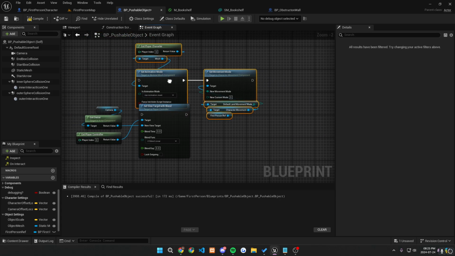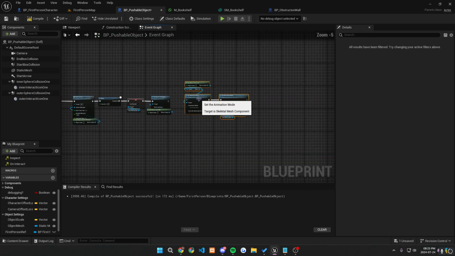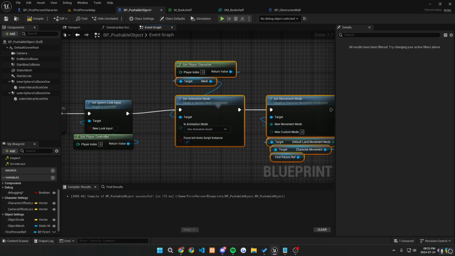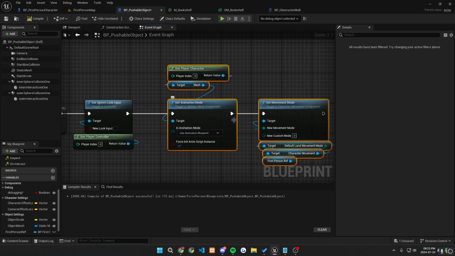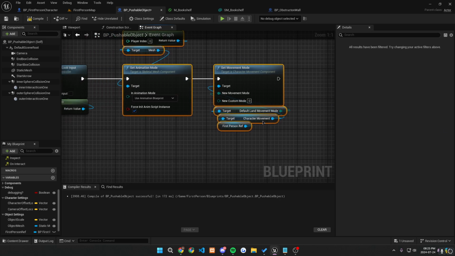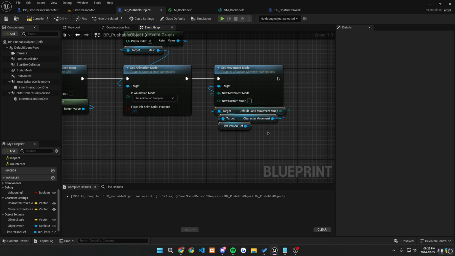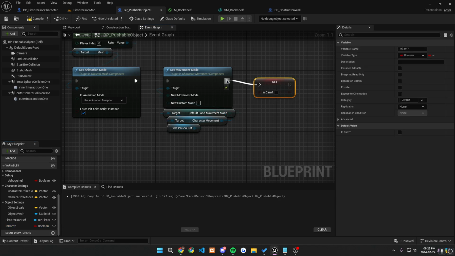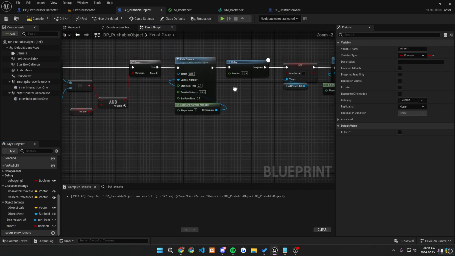Let's also bring this over so we can change some of these settings with this. So now it's not an animation asset, but instead we are going to be using an animation blueprint, which is the one that's already on the character, just so that we can reference the one that we usually use. Our movement mode will be the same exact one, since we are still using the default land movement, which is our walking and stuff like that, or our running or crouching. After this, we're going to basically set our in cam to be false because we're no longer in cam.